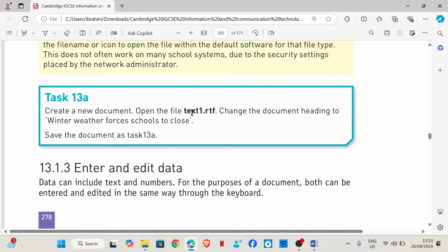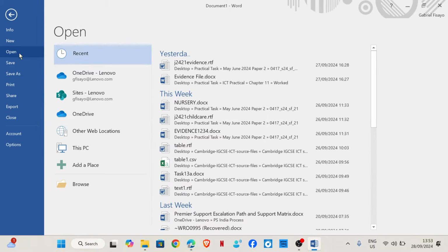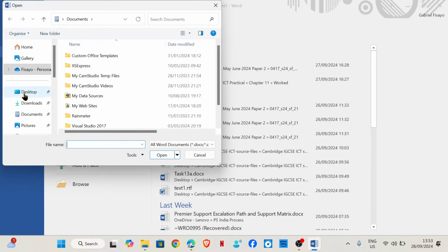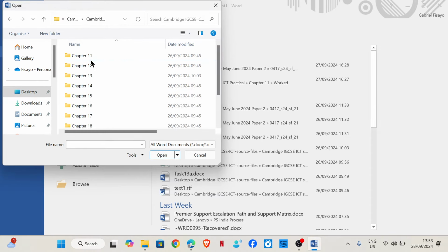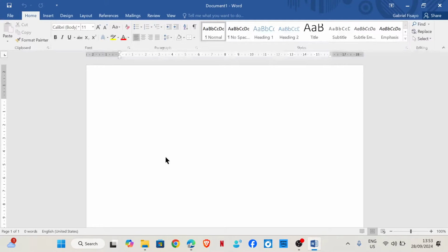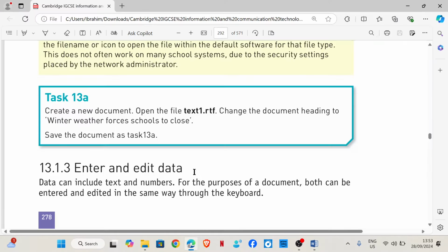Okay, and then we need to open the file text1.rtf. So go to file, open, browse. Okay, text1.rtf, open. Okay, and then you should have this. Change the document heading to "Winter weather forces schools to close."